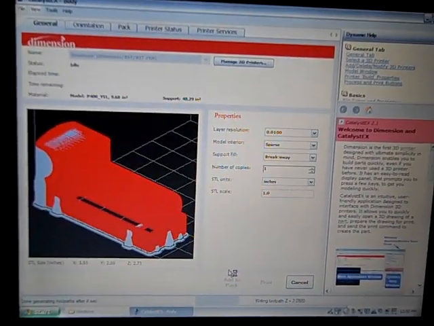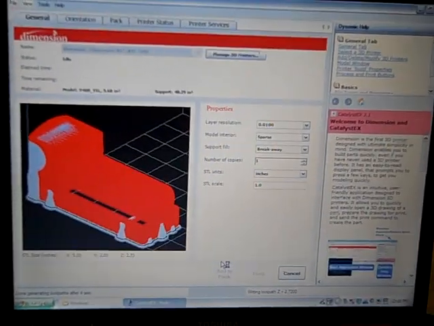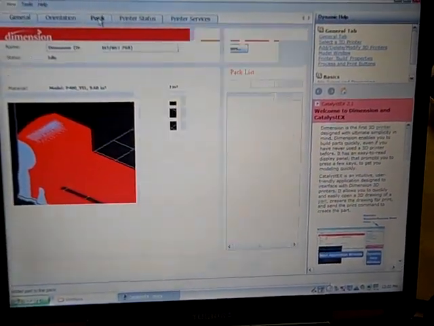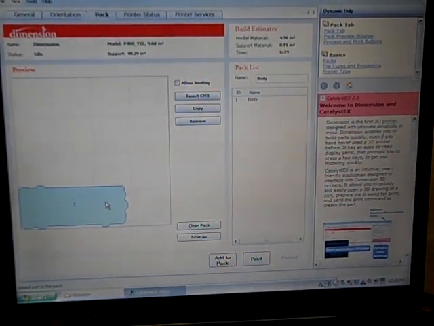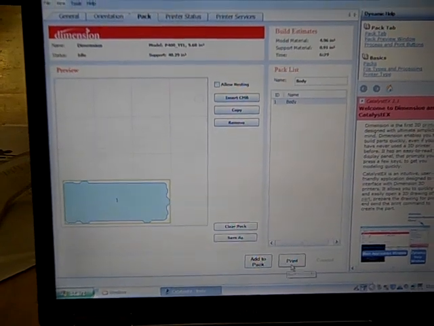So do we need to move it at all? Yeah, we will. A little bit. Yeah, you can see how it's going outside right now. So you go up here to pack, and you just click and drag it a little bit. Yeah. And then you print.